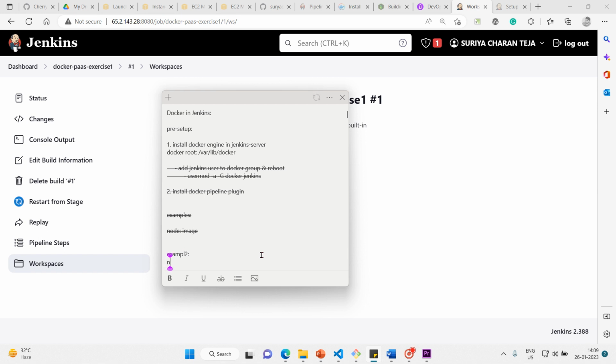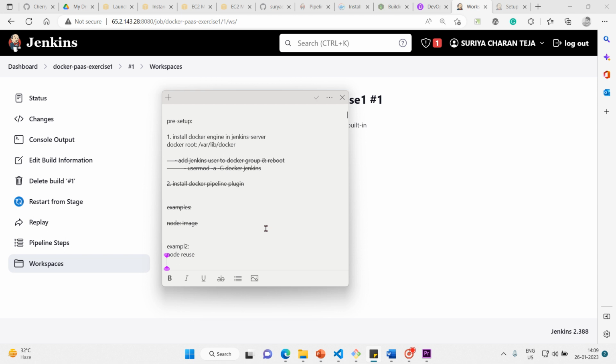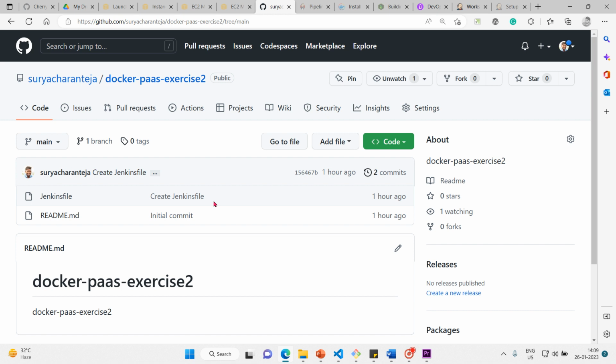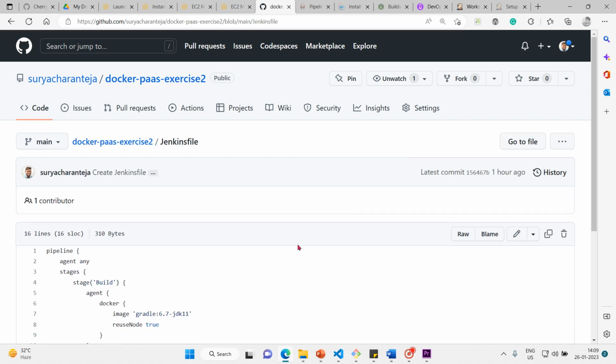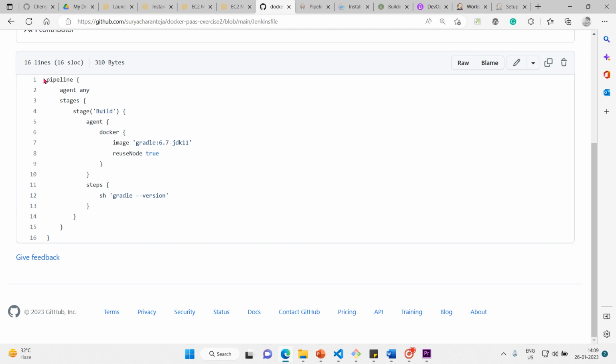This time, node reuse. For that I want to do an SCM example. I want to fetch this from GitHub. So let me go to my GitHub. So here is that repository that I have written, and here is my Jenkinsfile. So let me go through the Jenkinsfile once.